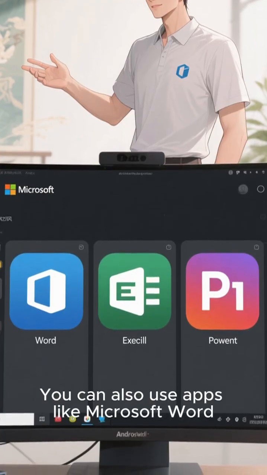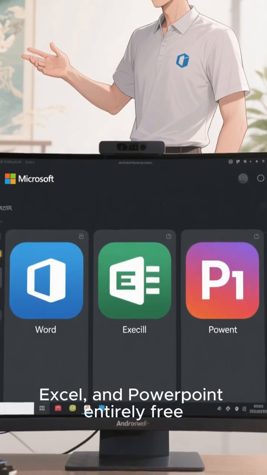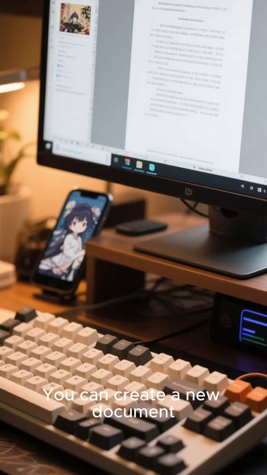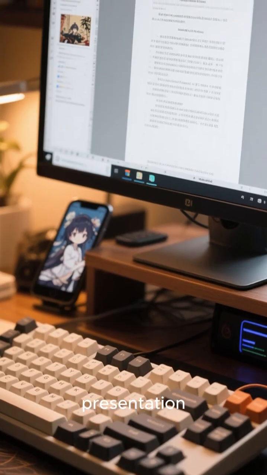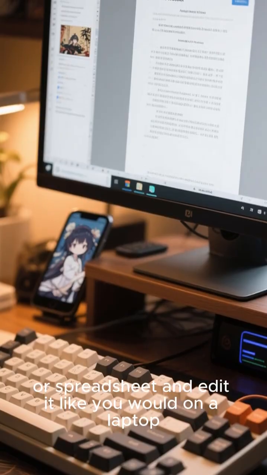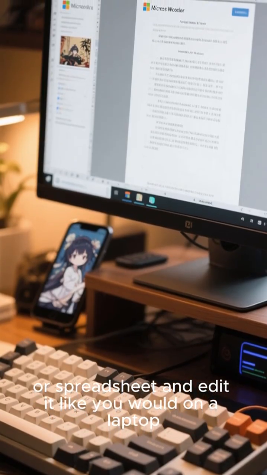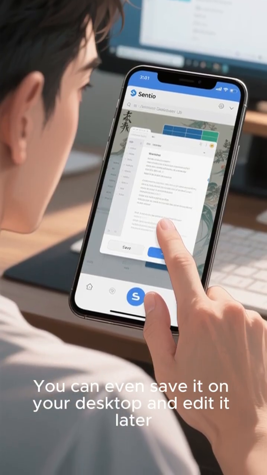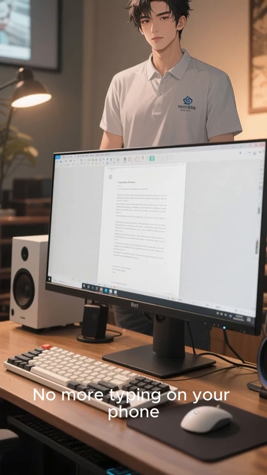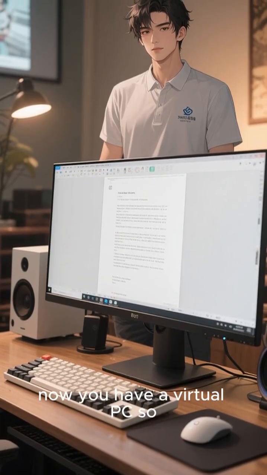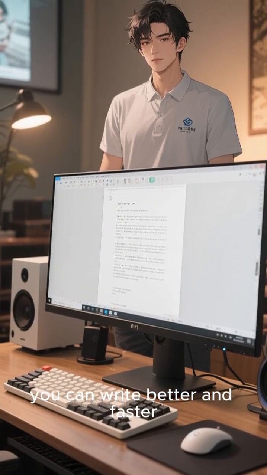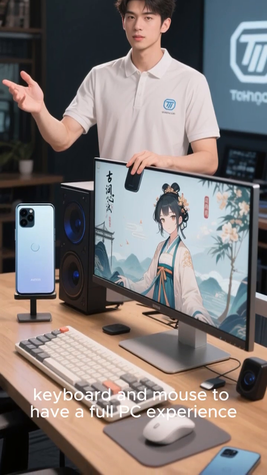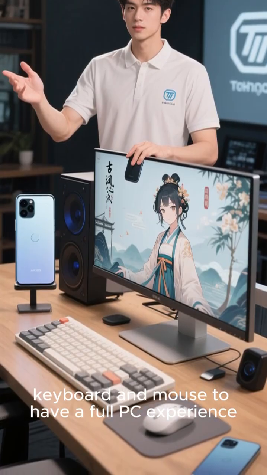You can also use apps like Microsoft Word, Excel, and PowerPoint entirely free. You can create a new document, presentation, or spreadsheet and edit it like you would on a laptop. You can even save it on your desktop and edit it later. No more typing on your phone. Now you have a virtual PC, so you can write better and faster. You can even pair a Bluetooth keyboard and mouse to have a full PC experience.